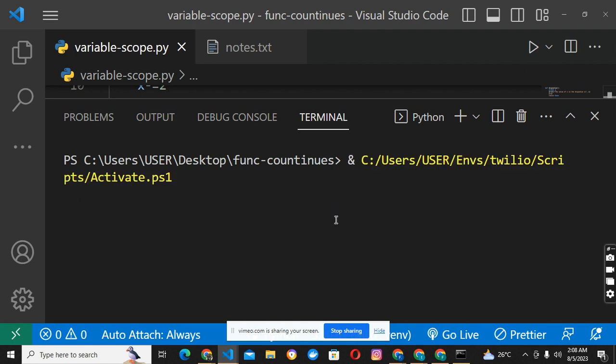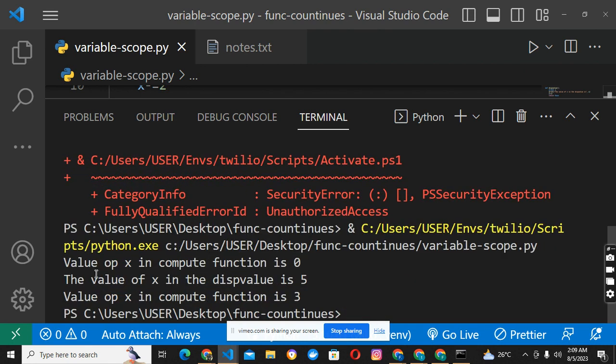Let's see if it will give us an error. Okay, the value of, sorry, typo error. The value of x in compute function is 0. The value of x in display value is 5, and the value of x in the compute function is 3. Now let me tell you why this is like this.